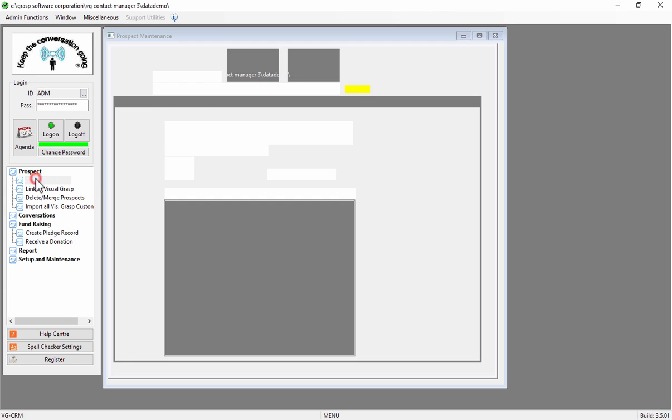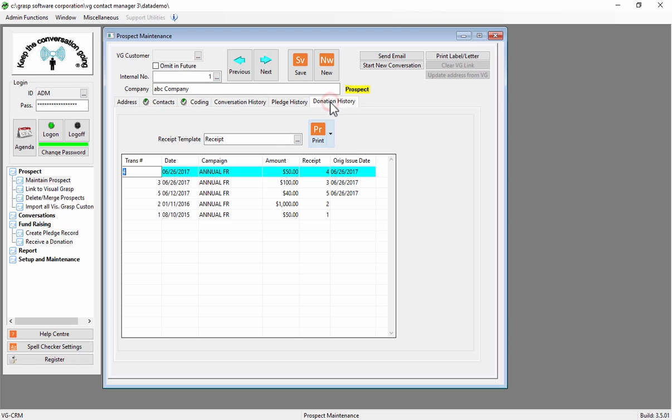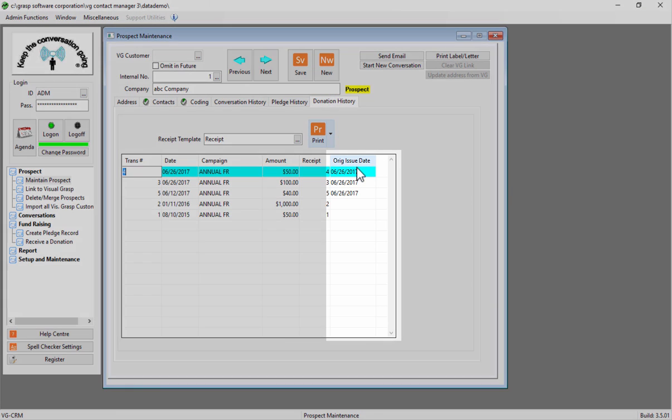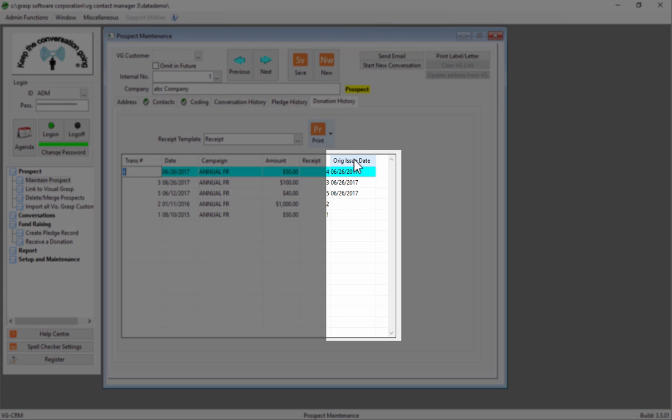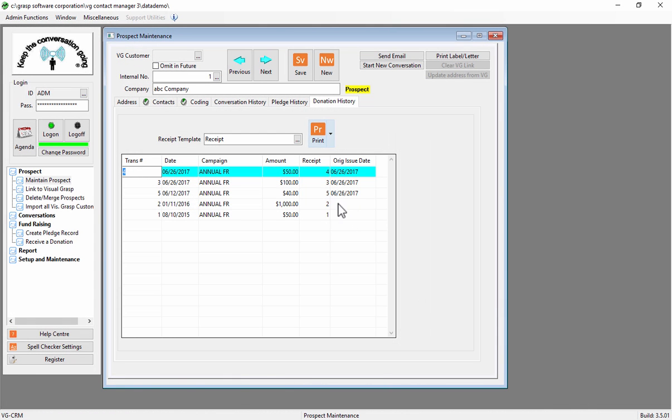For example, if I go into any donor's file and go to their donation history, you can see this last column, which didn't exist prior to this version. It's called the original issue date. Your older donations that were entered prior to this build will not have an issue date here because it didn't exist then. But the ones that were entered after the installation of version 3.5.01 have an issue date shown in this column.